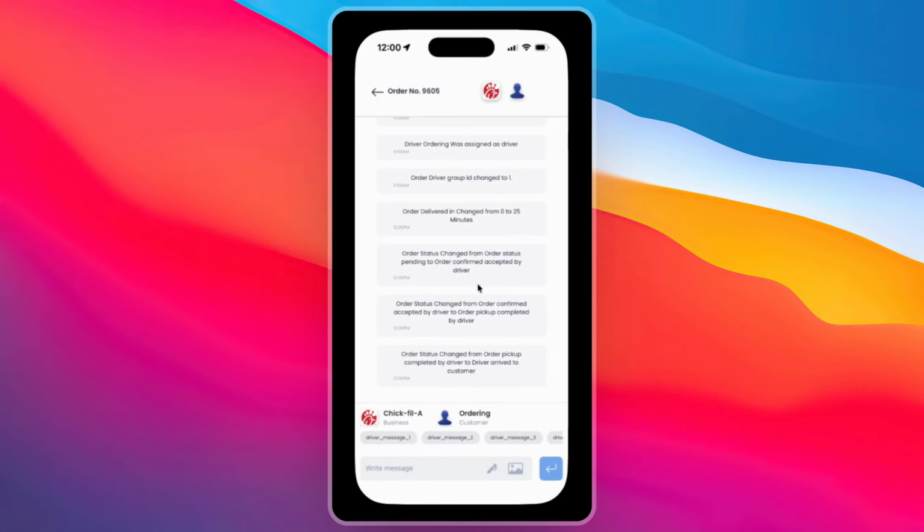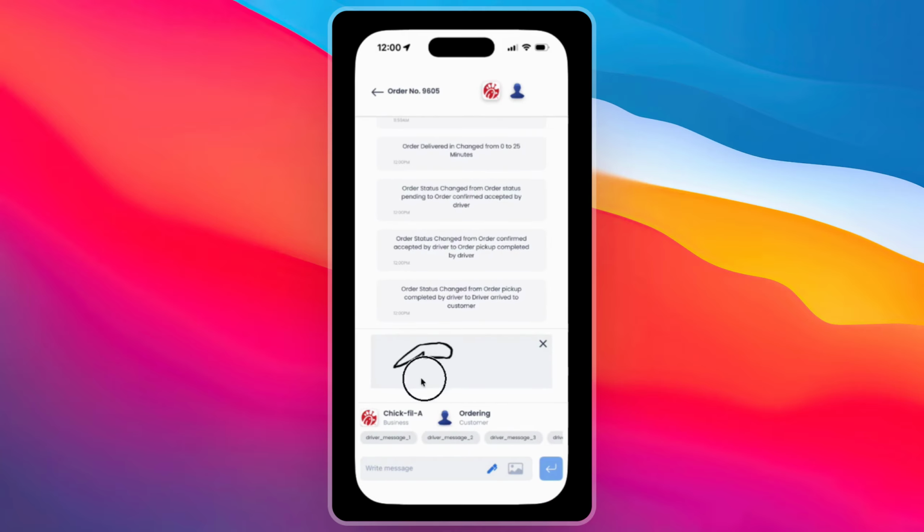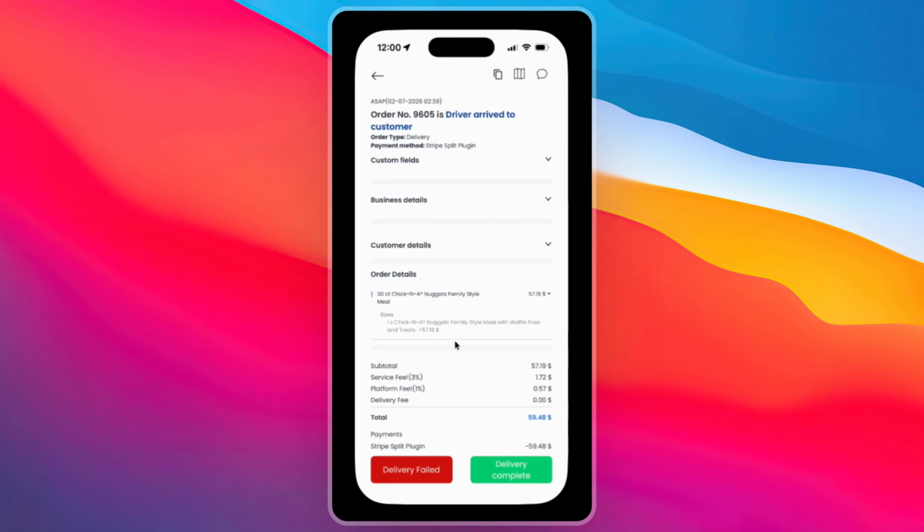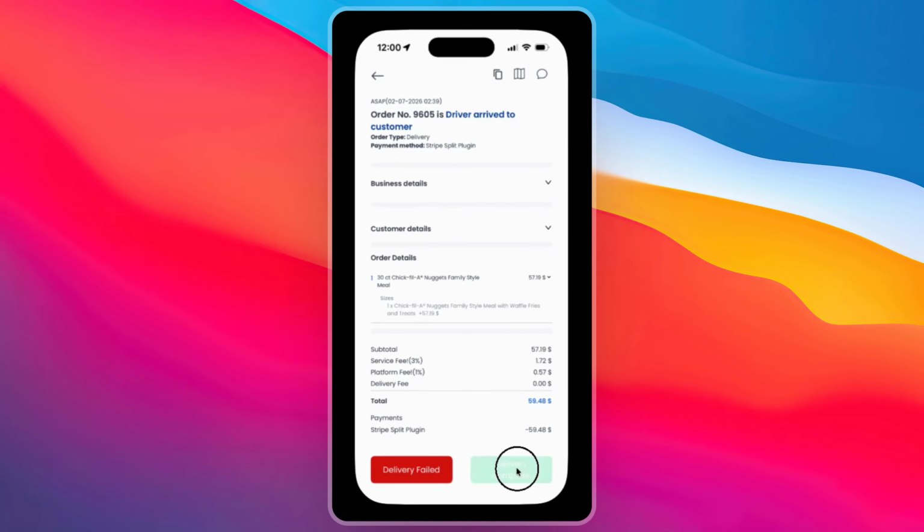For added security, you can use the built-in messaging hub to review all status logs, or even collect a digital signature from the customer directly on your screen as proof of delivery. Once the handoff is successful, simply tap Delivery Complete.